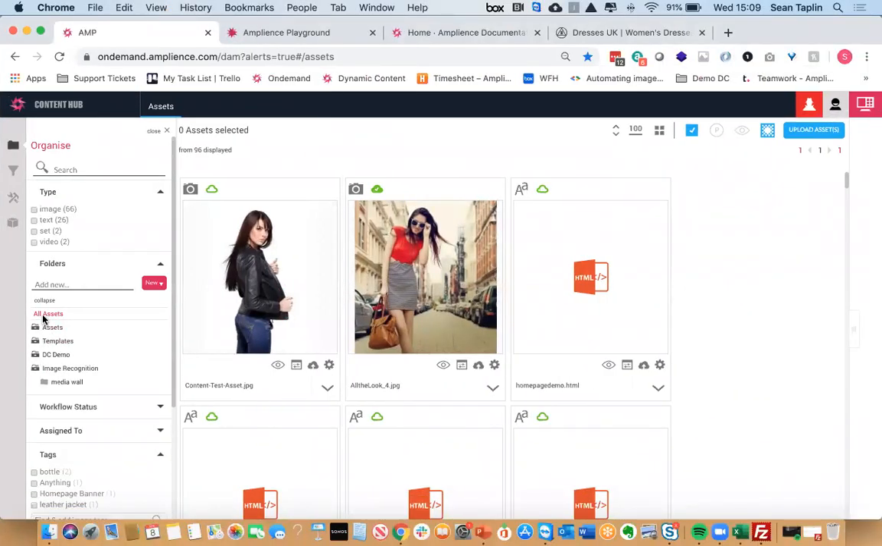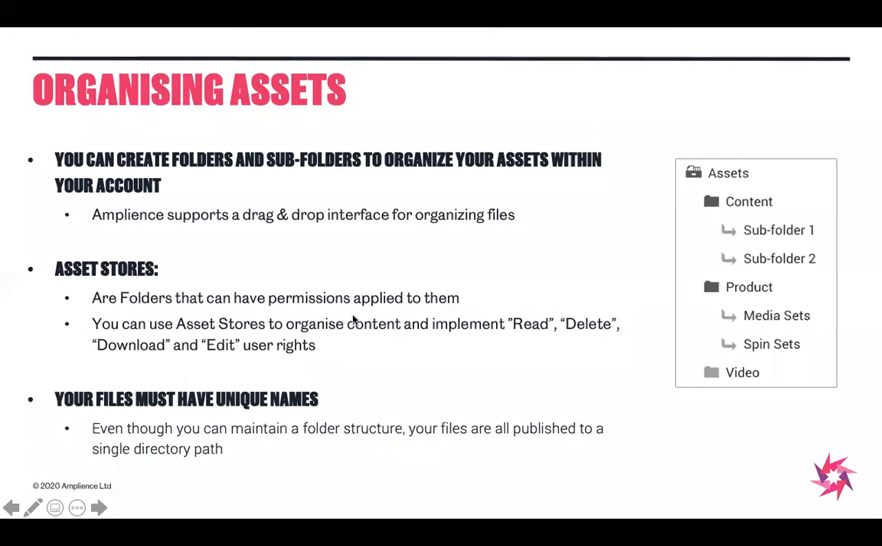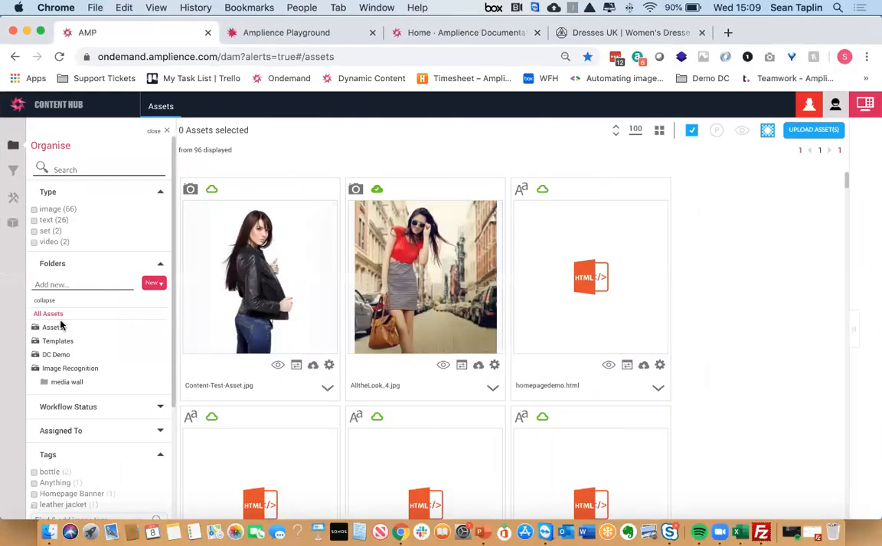Here we've got a set of what we call asset stores on the left-hand side. And they're slightly different to folders in that you can set permissions on them. The common set of permissions are read-only access to the asset store. You might set specific delete permissions, or give certain users permissions to delete assets, download, and edit user rights to asset stores. You can have different permissions on different asset stores. So for example, I might have read-only access to the assets one here, but I might have full permissions to this templates one. So you can have different permissions across asset stores for specific users.